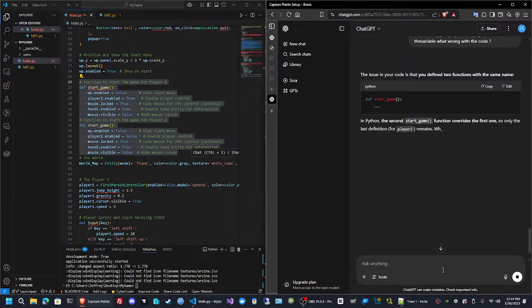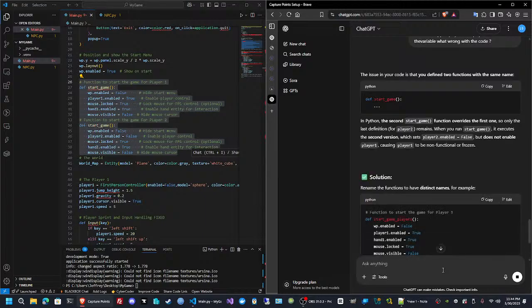The issue in your code is that you define two functions with the same name. Def. In Python, the second overrides the first, so only the last function works. When running target, it executes the second version, which says player 2 enable false, but does not enable player 1, causing player 1 to be non-functional. Rename the function to have distinct names.